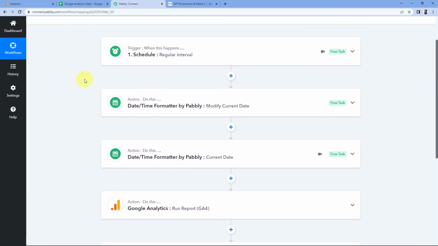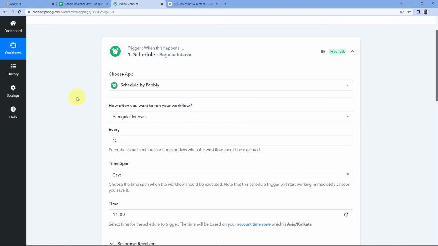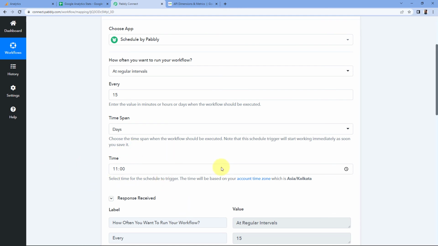So guys, first I have created a workflow. I have set up an automation in Pabbly Connect, and in this workflow in the trigger application, we have added Schedule. So we wanted to get the analytics data from Google Analytics every 15 days. So using the scheduler, we told this workflow that we want to run this automation every 15 days, neither before that nor after that. And we have also entered the time at which we want to get the analytics data.